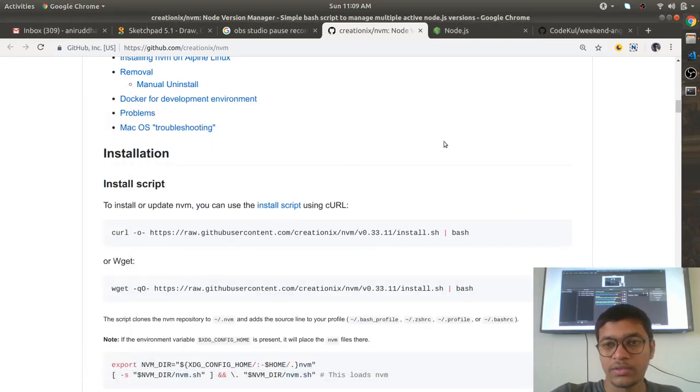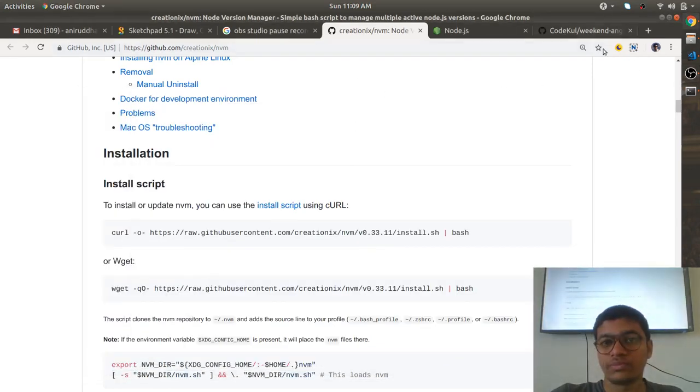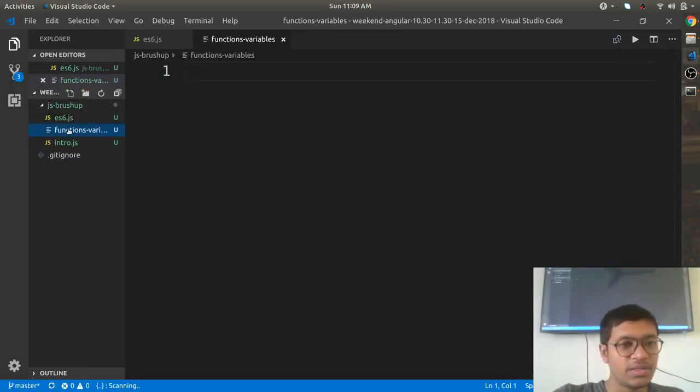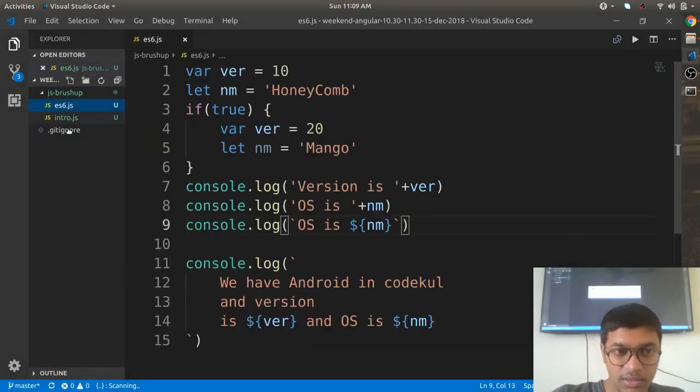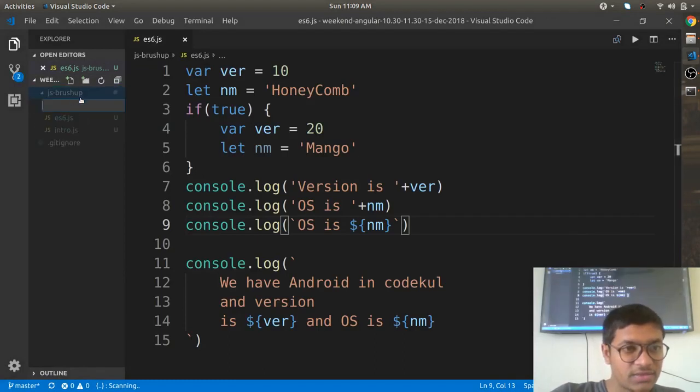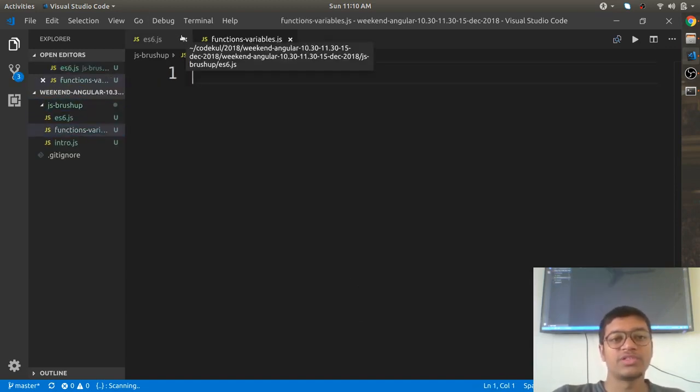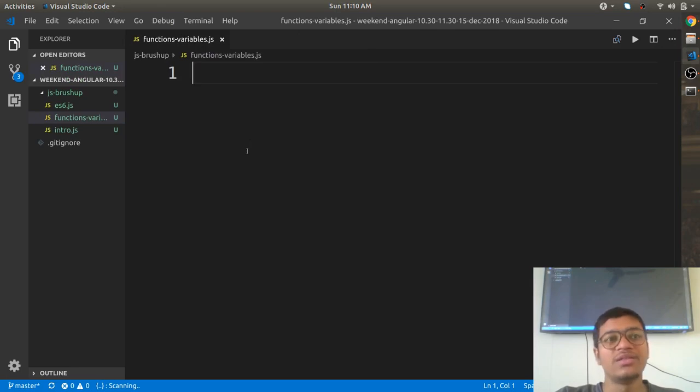Okay, now what we are looking at is functions and variables after ES6. So here I can have a file called functions and variables.js. Functions and variables. How do you define a variable?